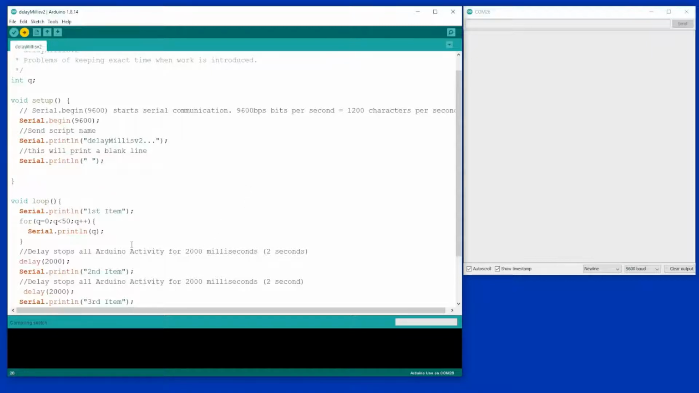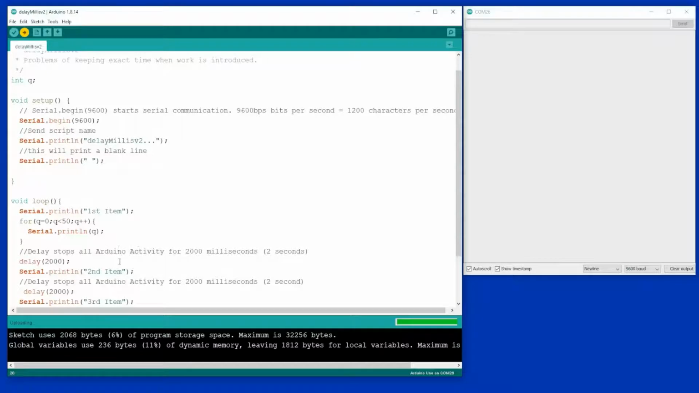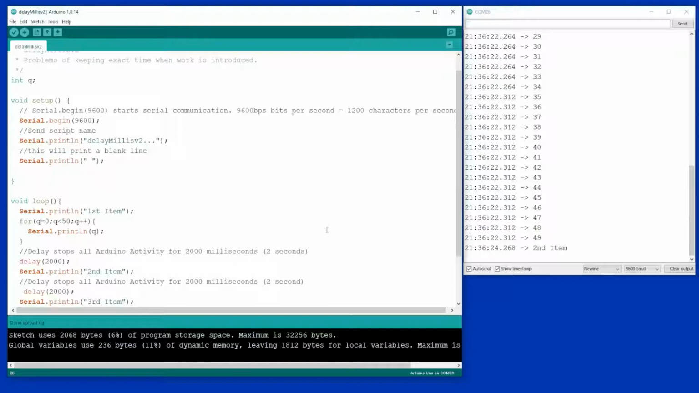So what we're trying to do here is add some more work into the program that we've written. So here we go. Seeing all these numbers appear very quickly. Right, stop the auto scroll. Let's go back. So we see the first item is printed at 22 seconds. And then what happens is a load of things go on here.